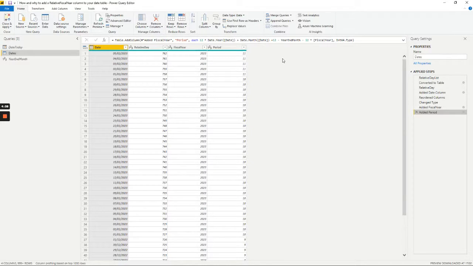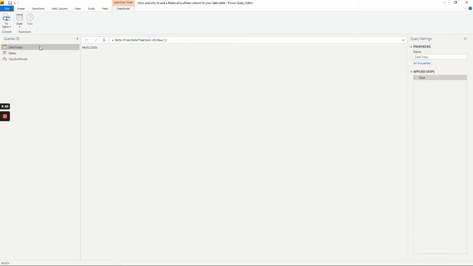In a previous video, and you can see a link to that video in the notes, we created a simple date table with the date column, relative day, fiscal year and period. We also had in our model a date to day value, which is basically returning today's date, and the year-end months value, which we set as 3 for March.